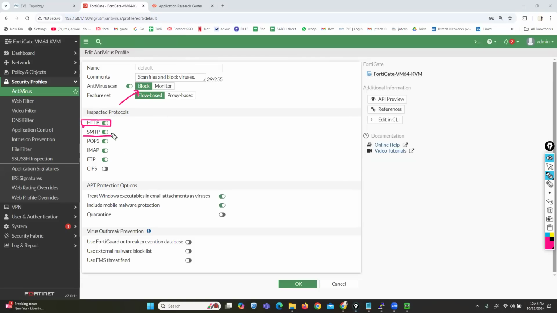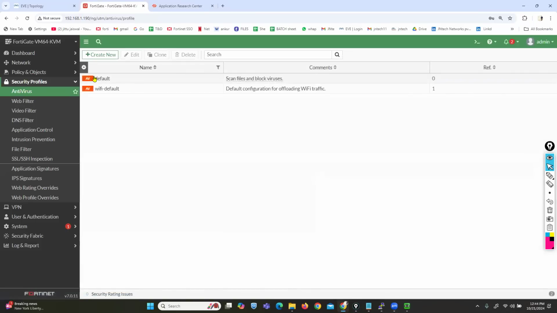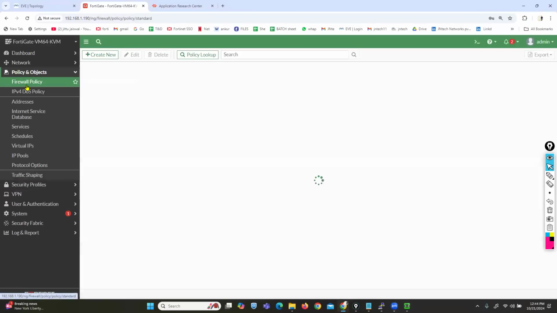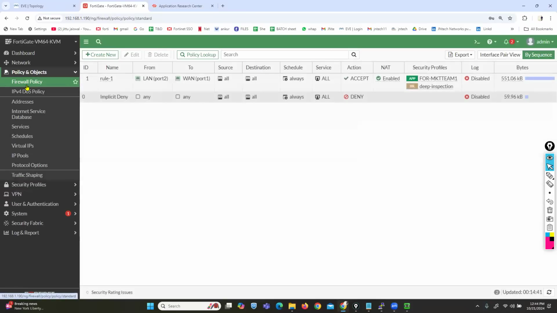Through an SMTP connection, yes, I want to block this traffic. So in this profile, you can enable your inspected protocols as per your requirement. For example, you want to inspect only HTTP, SMTP, and POP3, so you can enable only those 3 options. Let's enable all the options. Just click on OK. This profile you can attach with your policy.